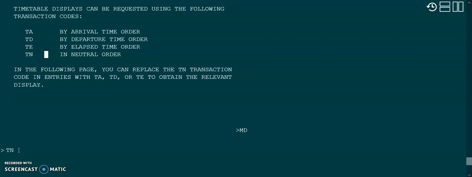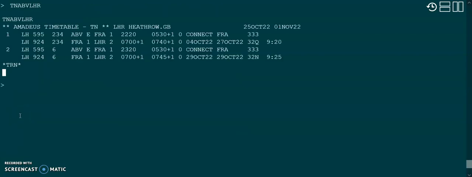If I do timetable without the airline and without the departure date, it's going to look like this. For example, Abuja to London Heathrow, without the airline and without the departure date. This is what the system brought for me, line 1 and line 2. As you can see, Amadeus timetable to London Heathrow, Great Britain. This is today's time.